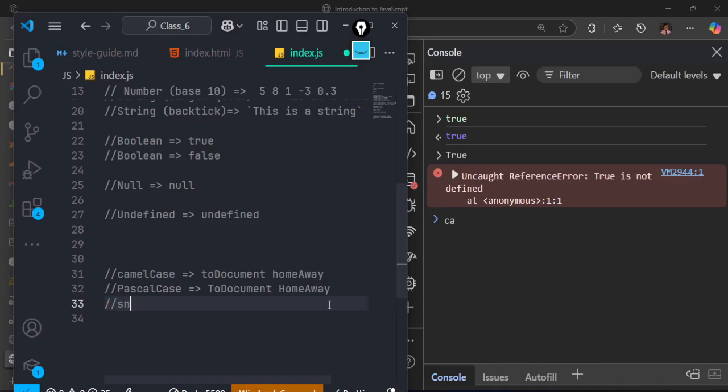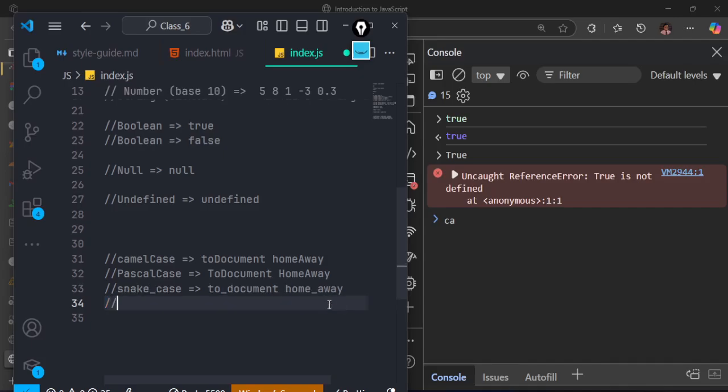Again, we have the snake case. As you can see, this is going to be to_document. Everything is always going to be small letter, like that. Again, this is going to be home_away. And the way the CSS is using is kebab case, I think that's what they call it. So as you can see, to-document, home-away. So there's not going to be space.